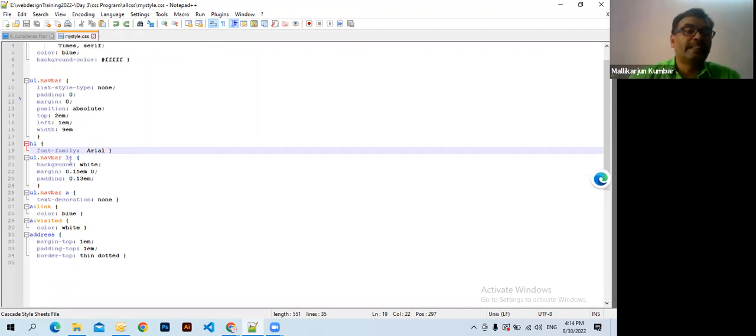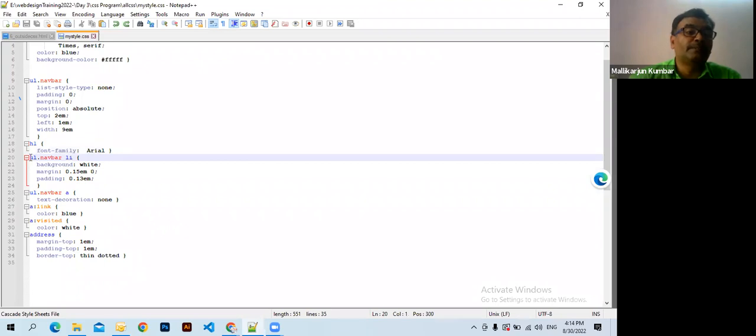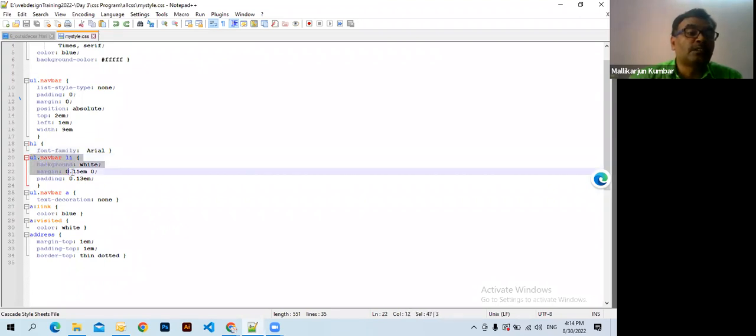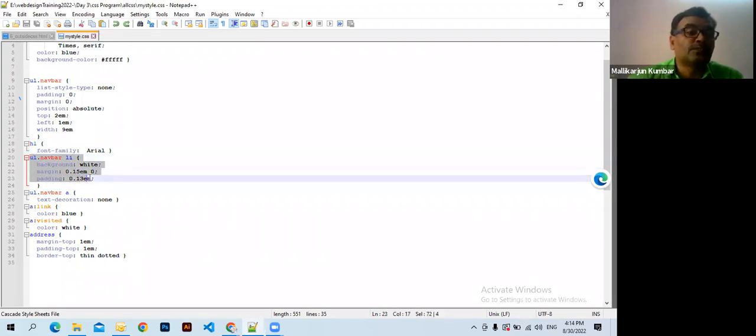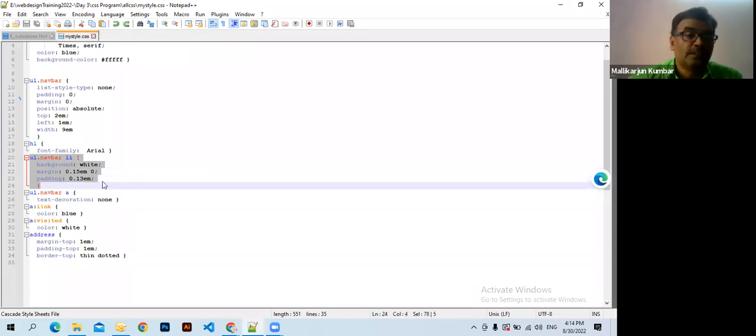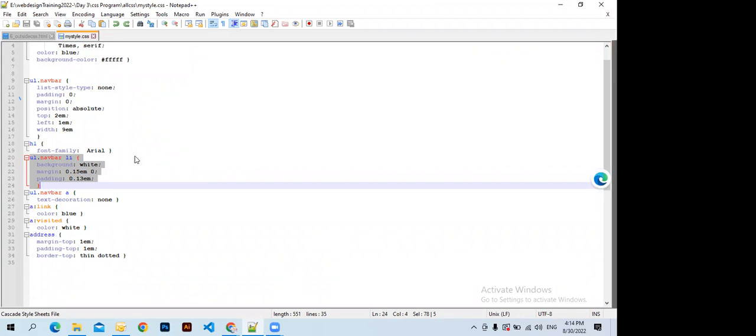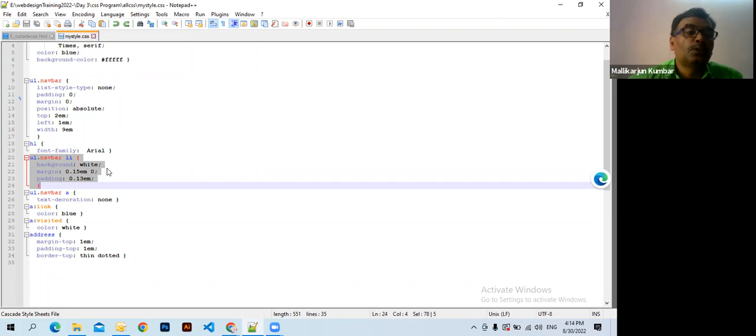So ul navbar li. For the navbar we have defined an additional thing. Background is white, margin is this one, padding is this one. Why do we define it at two places? Yes, we define it at two places, ul navbar li. For the listing, it will be applicable. It will be applicable for the complete thing.